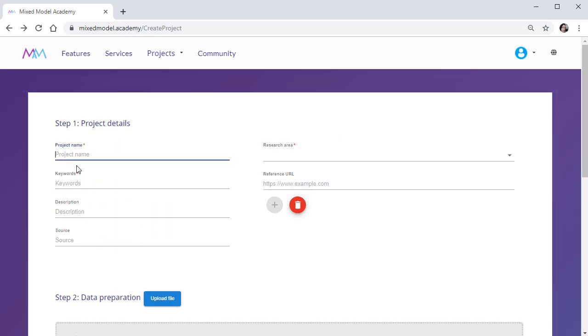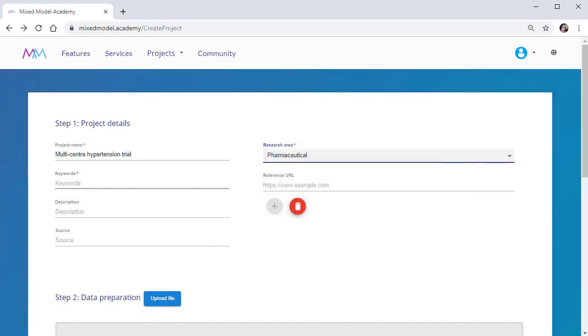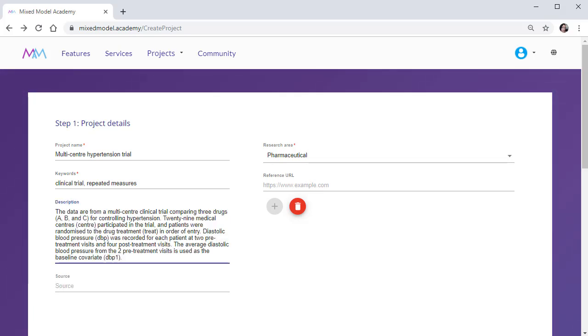I'm going to name my project Multi-Center Hypertension Trial and select Pharmaceutical as the research area. In the Keywords section, I'll enter Clinical Trial and also Repeated Measures because my dataset is from a clinical trial that measured hypertension of the patients repeatedly over time. I'll also provide a description of the trial. Finally, as this data is from a third party, I need to provide a citation.